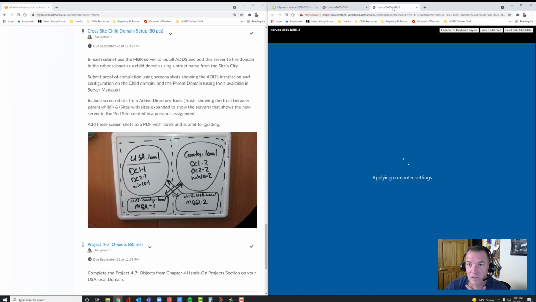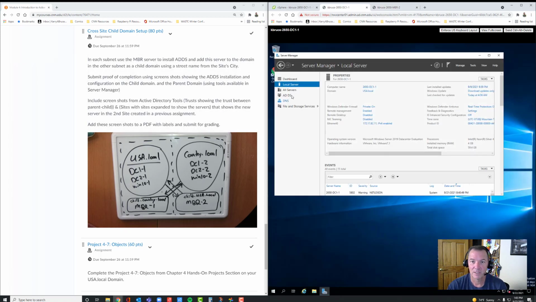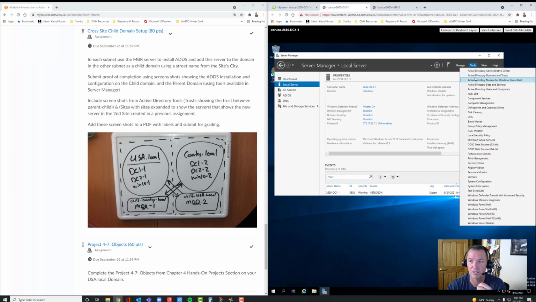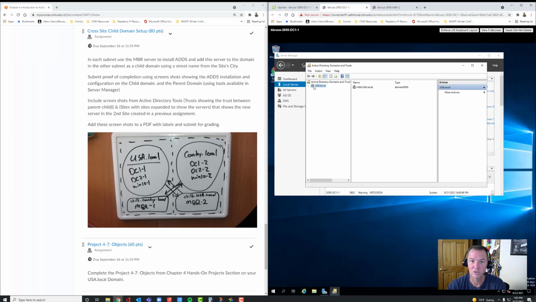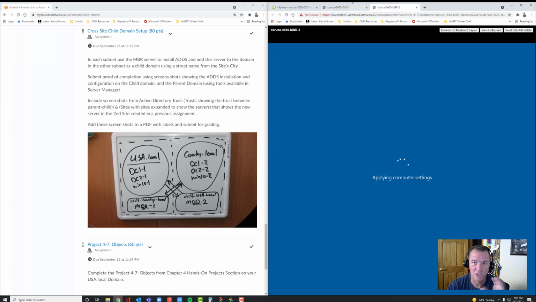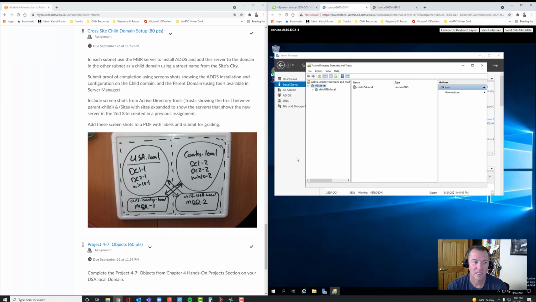Oh, excellent. So this over here, once it gets done rebooting, we'll be in good shape. I don't think we need to finish any further than this as far as the assignment is concerned. If you have those domain trusts, you can look on both sides under Domains and Trusts, and you should be able to see this infrastructure on both sides, DC1-1 and MBR-2. You should see both of those on both sides, and you should be in good shape.